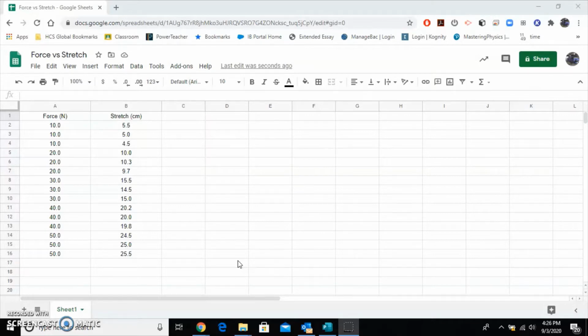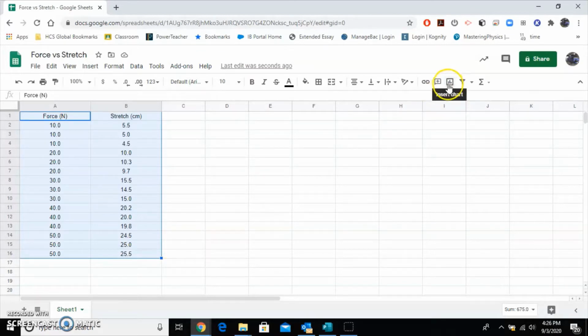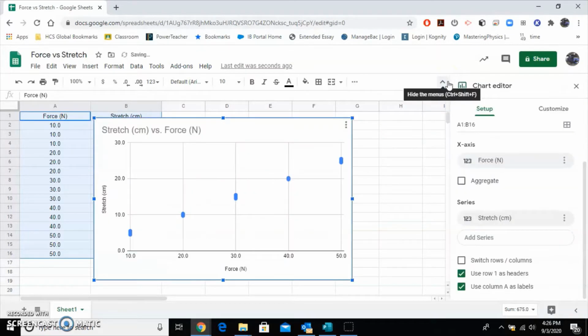So we can plot this data by first highlighting everything, including the top line. The top line should have your labels and units, and that's fine. Highlight the whole thing, come over and click Insert Chart. And Google will make a guess as to what kind of chart it thinks best represents your data. In this case, it's guessed pretty well, a scatter plot.